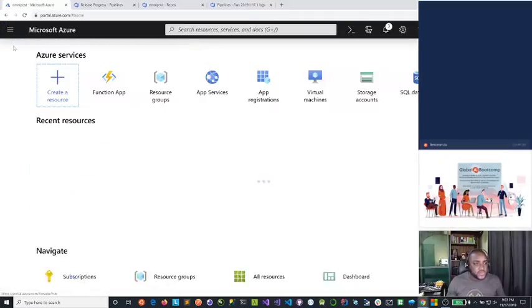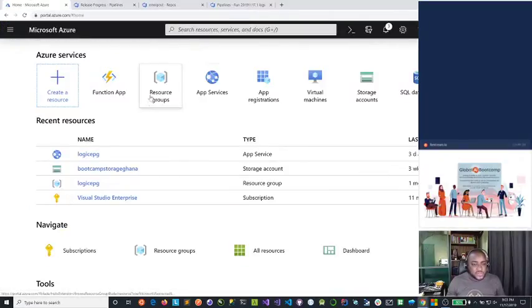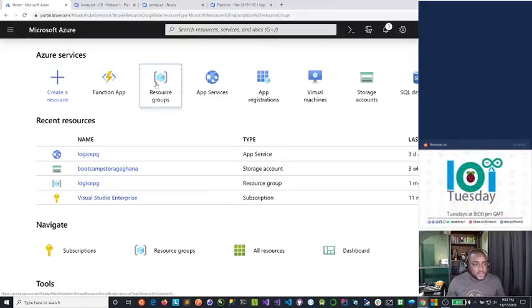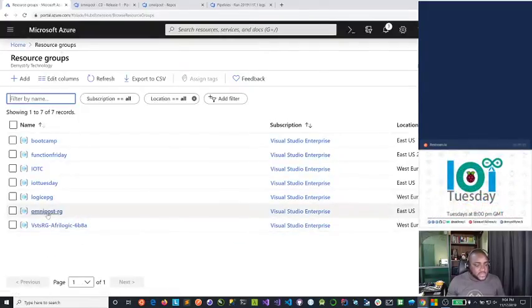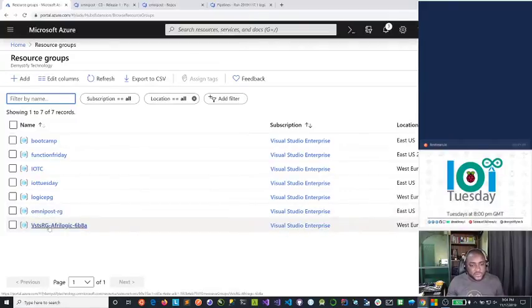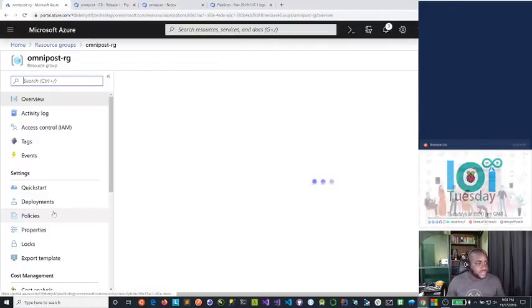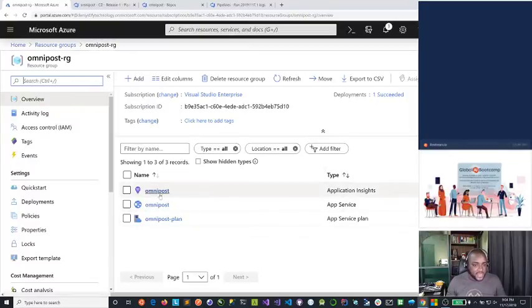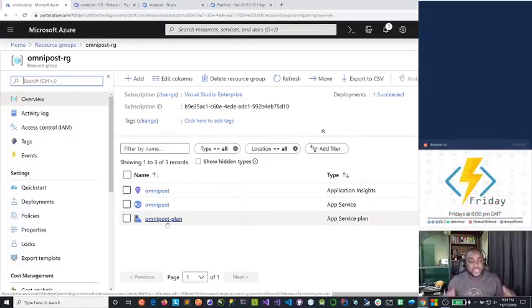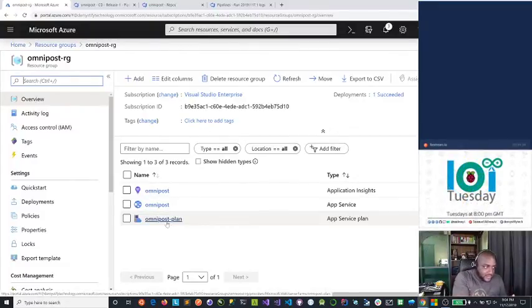And actually, let's go to my home and go to my resources. Let me go to my resource groups and you can see the Omnipost resource group. It created also some extra stuff for me. As you can see here, I have Application Insights for Omnipost, I have the app service itself for Omnipost, and then I have the app service plan. All this was created now. Ideally, if I wanted to go the manual route, I would have created my app service, enabled Application Insights, selected the app service plan, and then gone back to Azure DevOps and created the integration. But this has happened for me automatically.